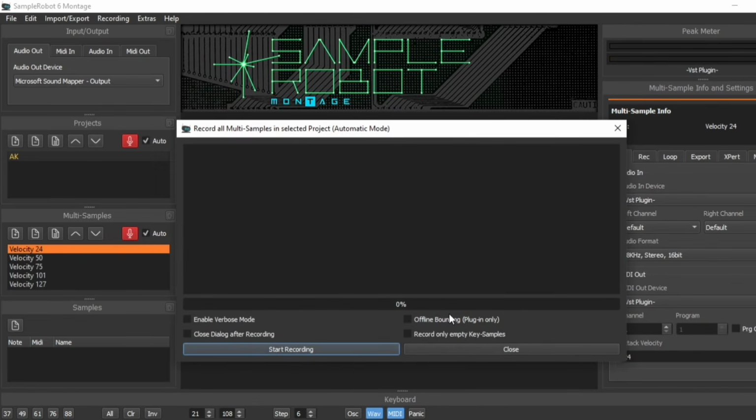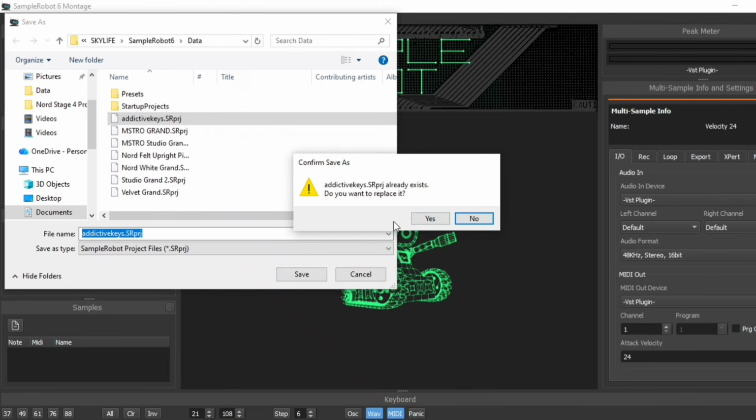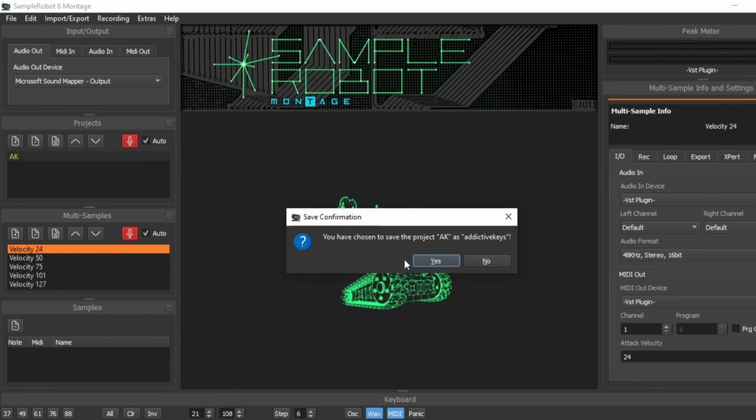It'll go through the same process as it does with the Nord. Once you're done, you'll hit Save. You're going to actually hit Done. You're going to close out. We'll say Addictive Keys. Then we'll export.